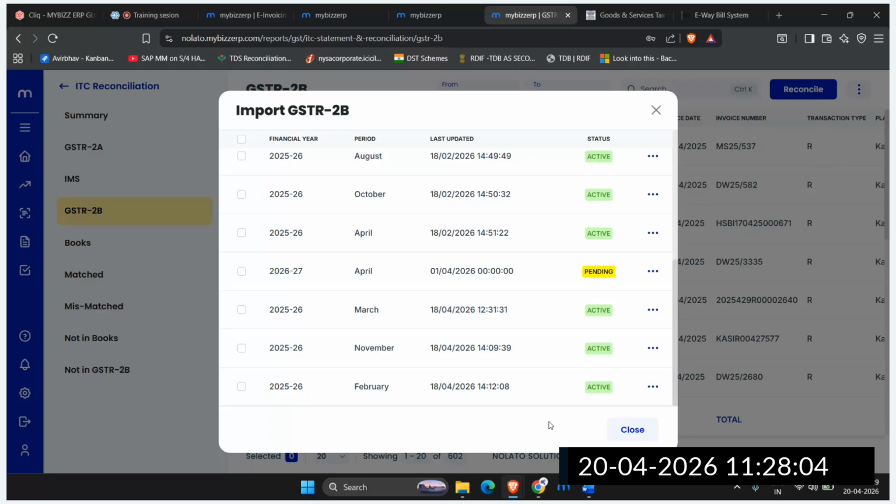Once we give the OTP, it is valid for one day, the complete day. So after sync, whether we do 2A, 2B or any reconciliation, the same OTP will not be asked again and again.